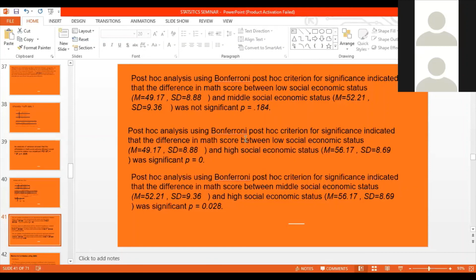What's the next interpretation? This is the comparison of low and high. Is it significant? Yes, it was significant. The p-value is equal to 0. And then the next one, comparison of the middle and the high. Was it significant? Yes, because the p-value is 0.028. Did you get that?